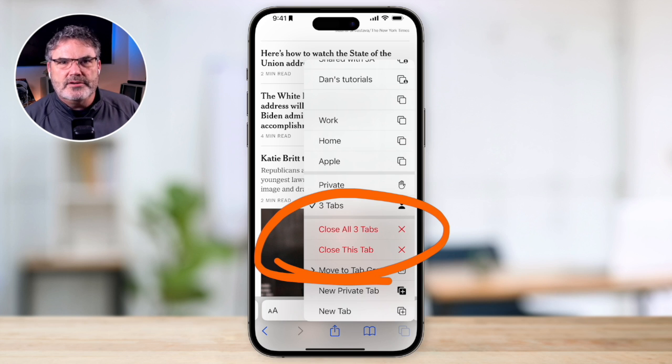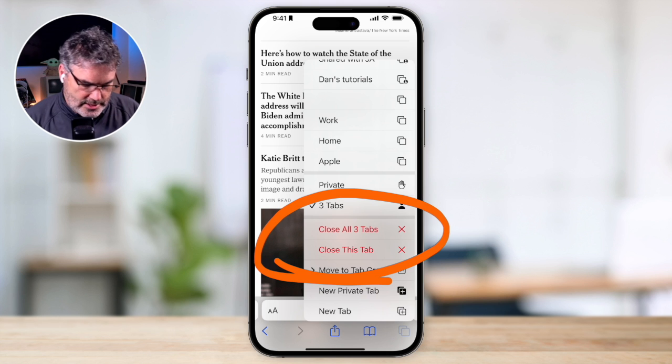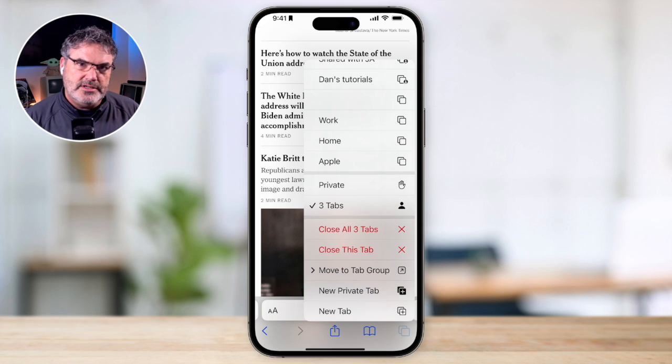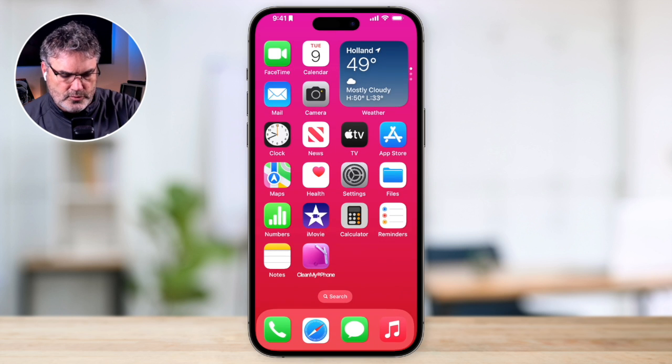And 500 is not the record, by the way. I've seen more, but typically it's about 300 to 400. People usually have 300 to 400 tabs open. I'll give you a little tip here as well with that.